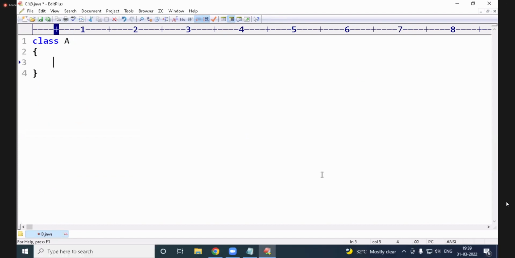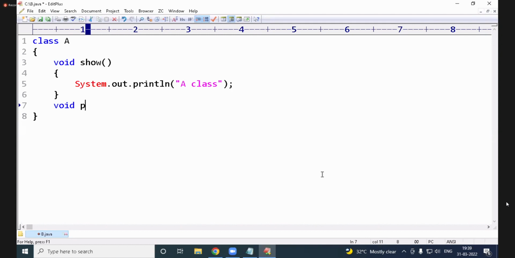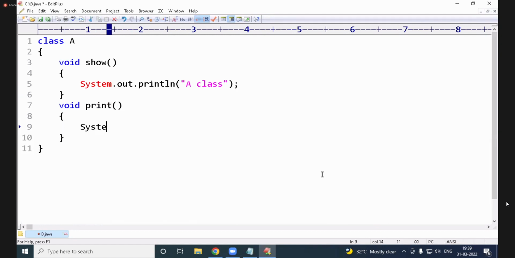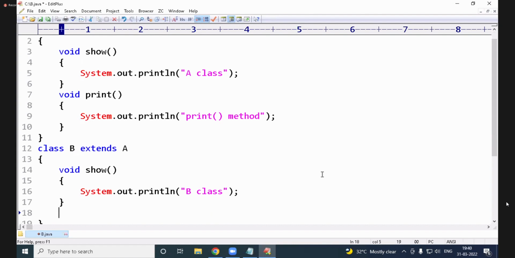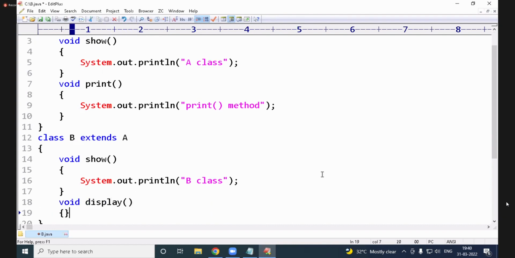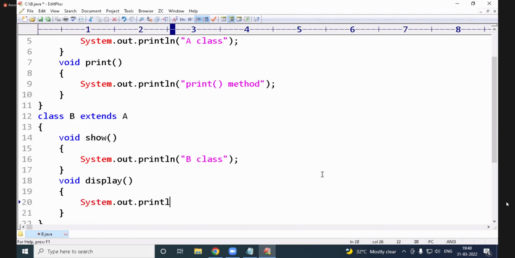See, yesterday I gave this one. It is one show method, one print method, class B extends A, B class, void display.